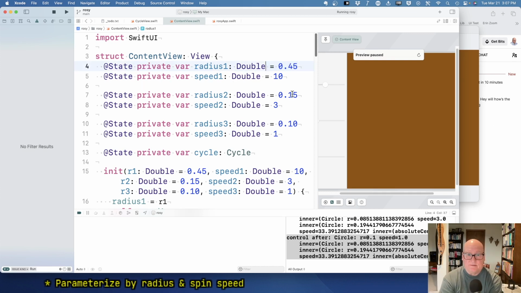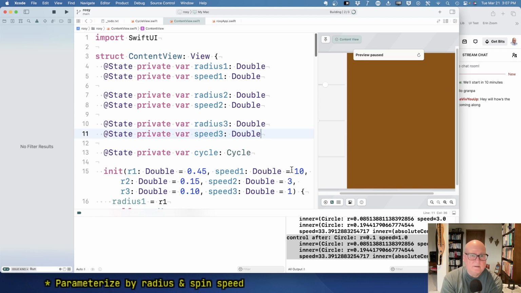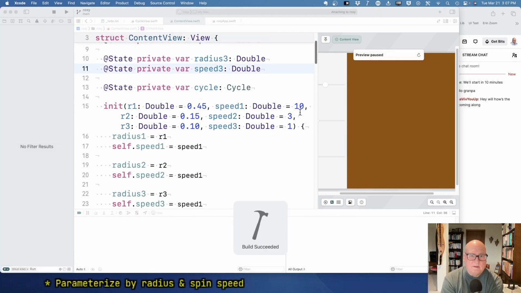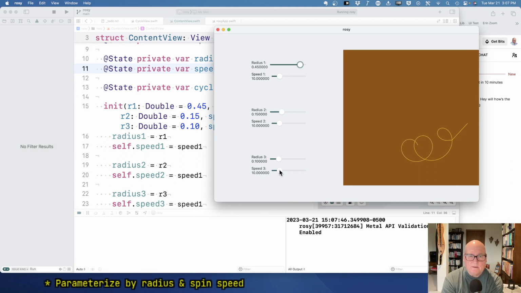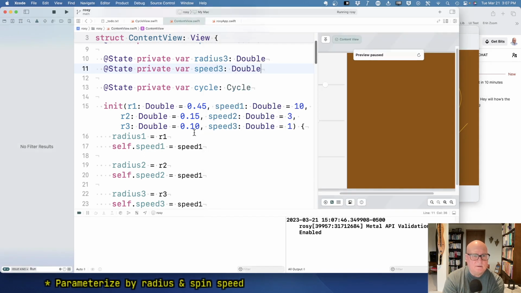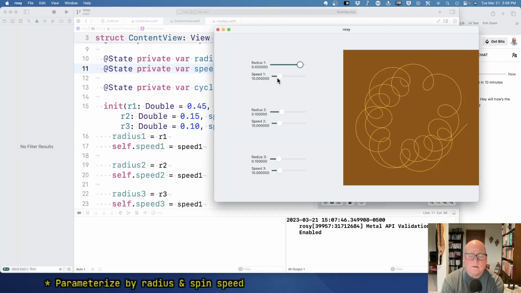Okay, I should be able to take these off. All right, that should not affect anything. Initial speeds are 10, 3, and 1. 10, 10, 10. They're all taking speed 1. Speed 2. Something's... Okay, let me change this.